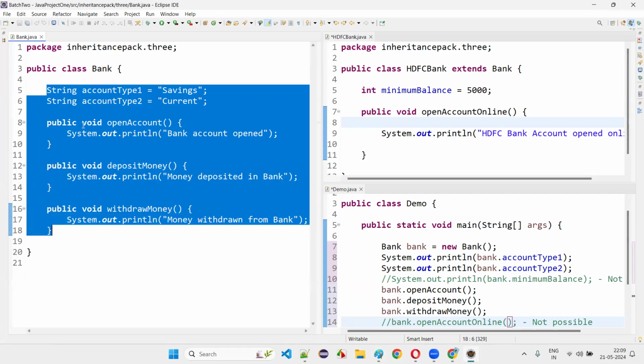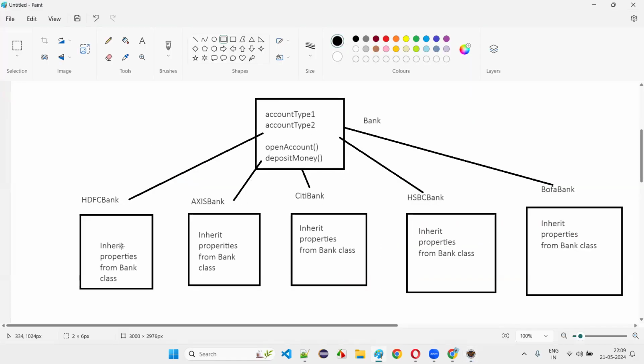Assume that 11 lines are there. Here I have to write 11 lines, here the same 11 lines, here again. 100 bank classes are there. 100 into 11, 1100 lines I have to write. Right? 1100 lines I have to write.